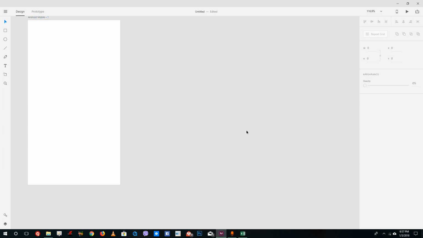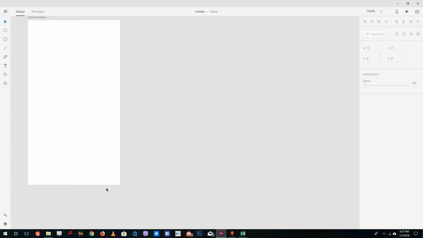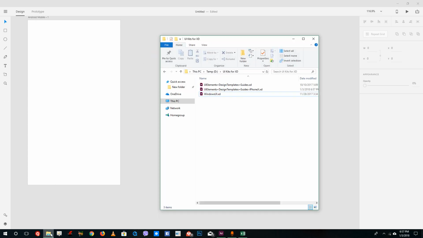So today we're going to talk about UI kits inside of Adobe XD. Inside of Adobe XD, what you can see is that you get an option called Get UI Kits inside of the menu. Over here you can download iOS, Google Material and Windows UI kits directly from the software itself. What you can also do is go to Google and search for Adobe XD UI kits, and it'll bring you some beautiful UI kits that you can use for your project.